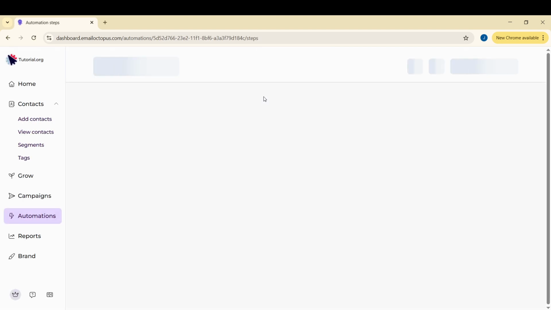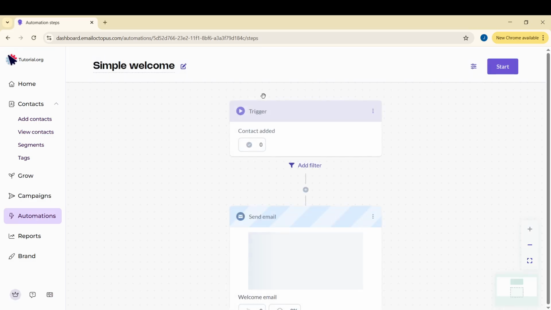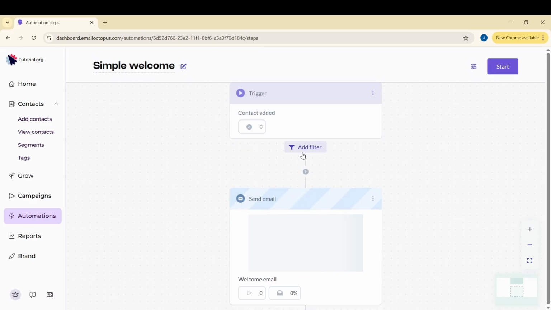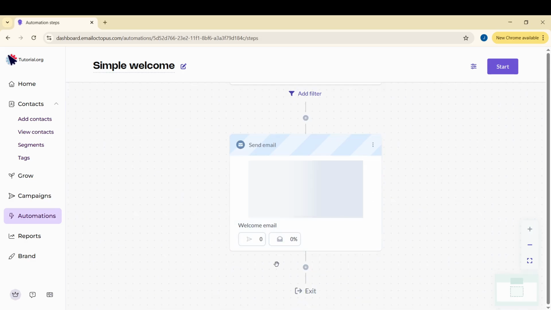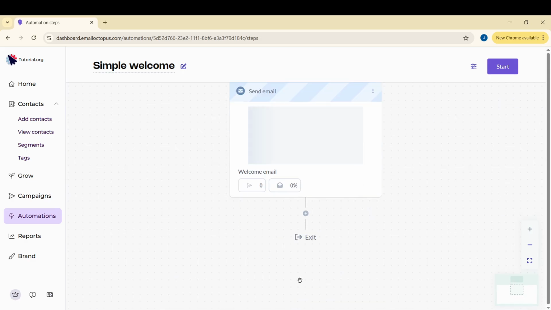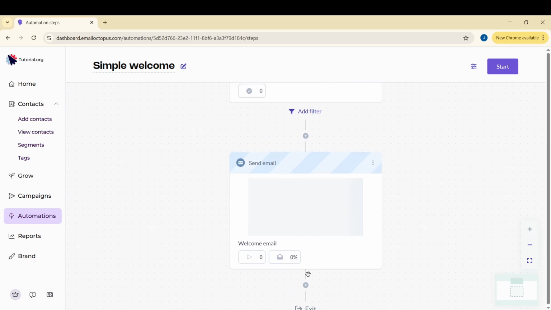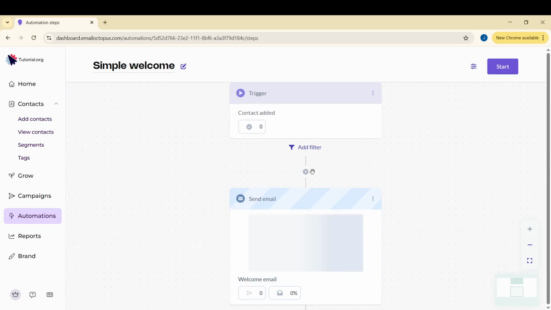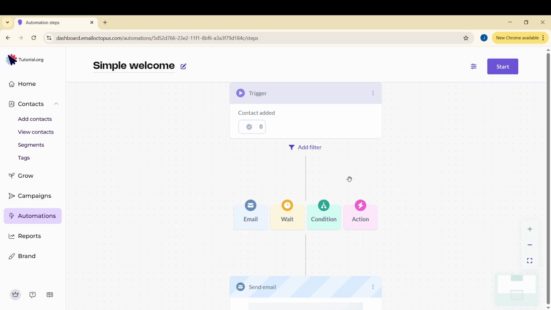This keeps the workflow straightforward and is ideal for a single email like a welcome note or confirmation message. Keeping it simple also makes it easier to test and troubleshoot later. Now click the plus icon, the small plus sign in the workflow, and choose Send an Email. This adds the email action to your automation, so when the trigger happens, Email Octopus knows to deliver a message automatically.